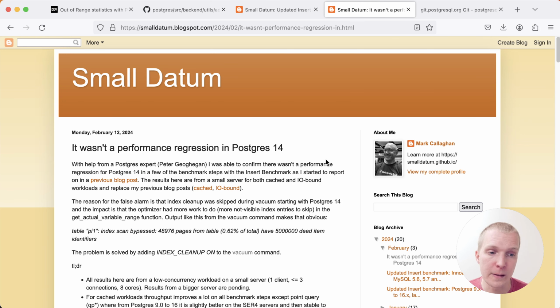Even though he was on 14, what he was seeing was a regression because on Postgres 14, vacuum was changed to sometimes skip the index vacuum phase if it's not necessary, if only a small portion of the table changed. And so the way his insert benchmark was written, this triggered the getActualVariableRange function to be more expensive because the vacuum wasn't running on the same schedule that it was running on 13 and earlier. The fix here was to run vacuum explicitly with the INDEX_CLEANUP ON argument. This will force vacuum to do an index cleanup even if vacuum on 14 plus would otherwise not do this.